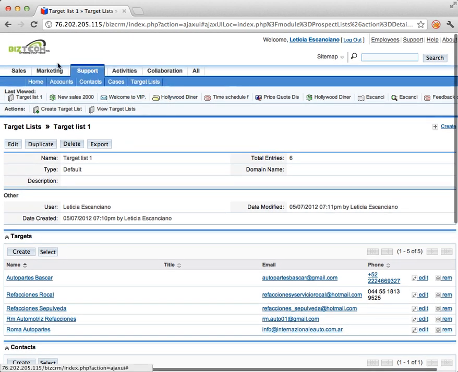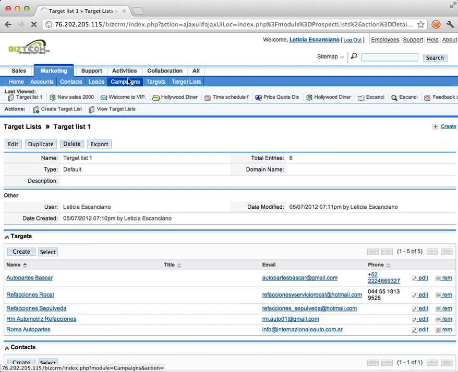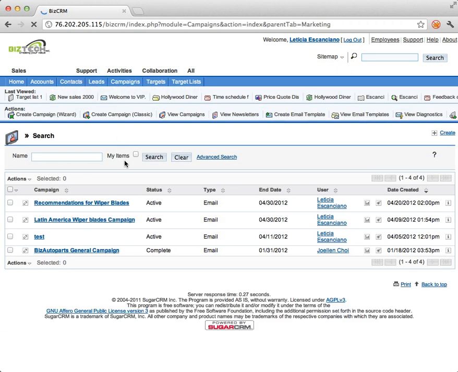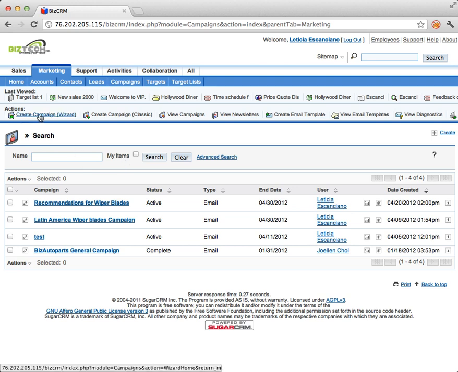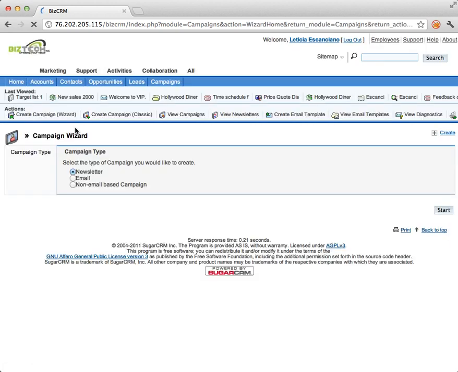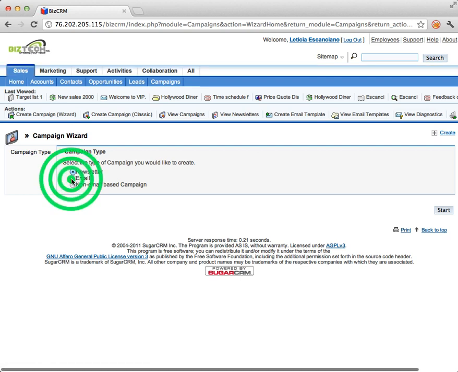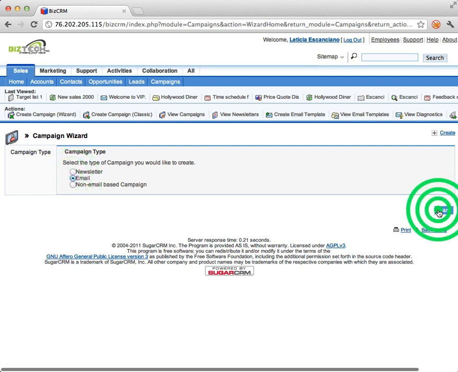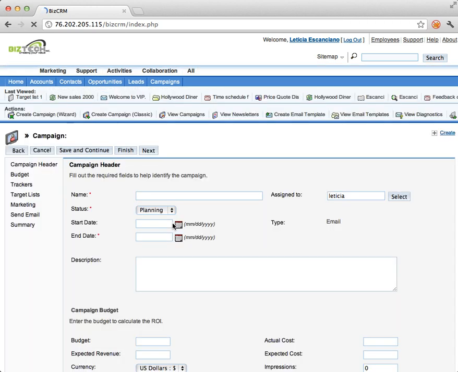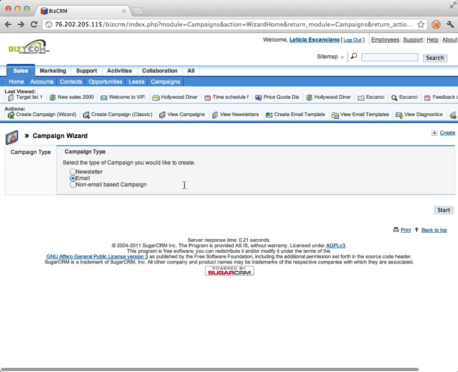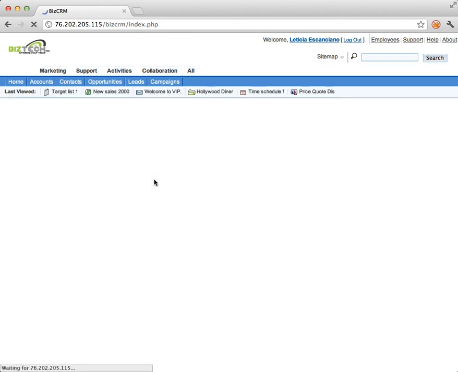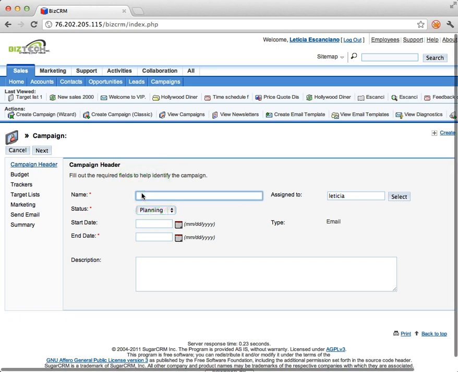Now we're gonna go ahead and create a campaign. We can go through the wizard, or we can go classic. So we're gonna go through the wizard because it's easier and it's really easy to do. You'll see. So we have designed an email campaign, but you can also choose non-email or newsletter. So it's gonna be campaign. Start. So it's gonna be my campaign.